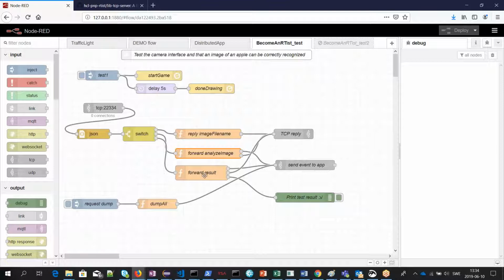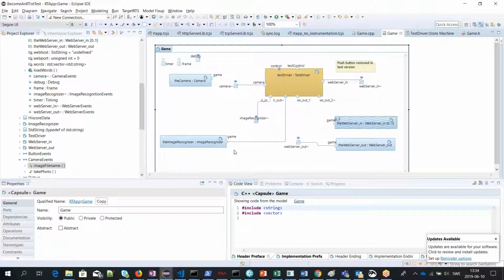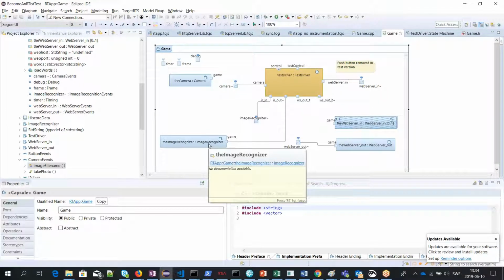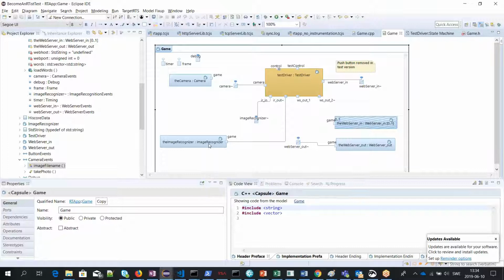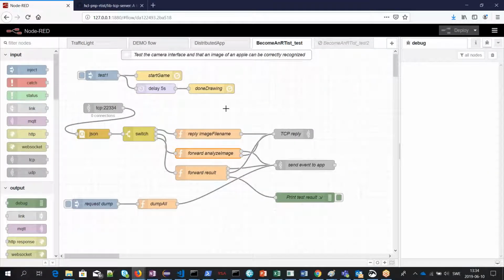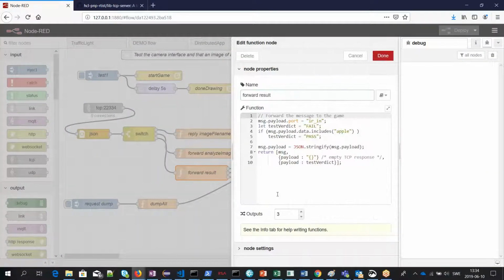And for the result, it's very similar, but here the result is opposite. So here we get the result from the image recognizer, where it has tried to guess what image my photo should look like. And it's sent here to the test driver, so we need to check that it is as expected, and then we need to forward it out to IR in to let the application continue. So it's very similar to the previous one, but here we now set the port to IR in.